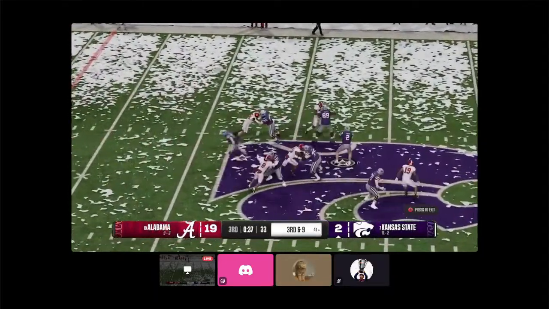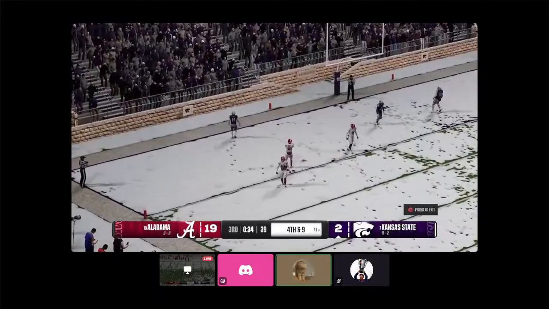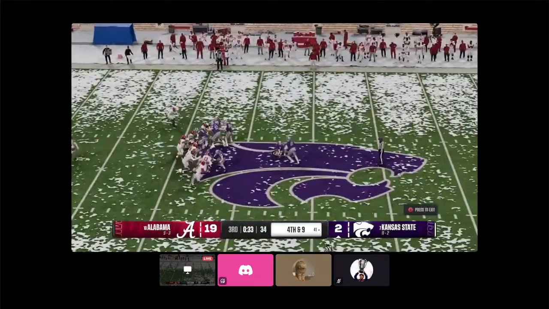Dropping back, looking to throw for the first down. Airing this one out toward the sideline. Incomplete. They tried to press it deep, but it's incomplete. Now fourth down. They're going to go for a field goal. Out comes the field goal team to give it a shot.